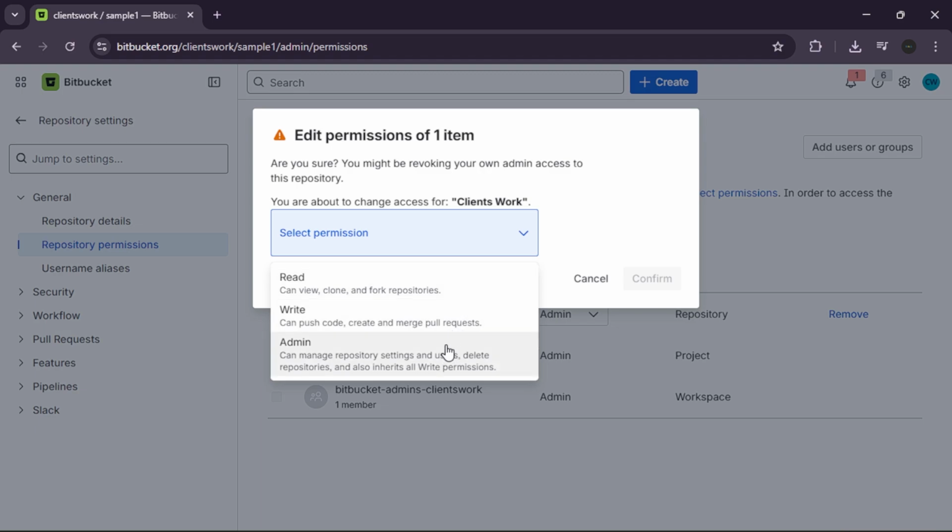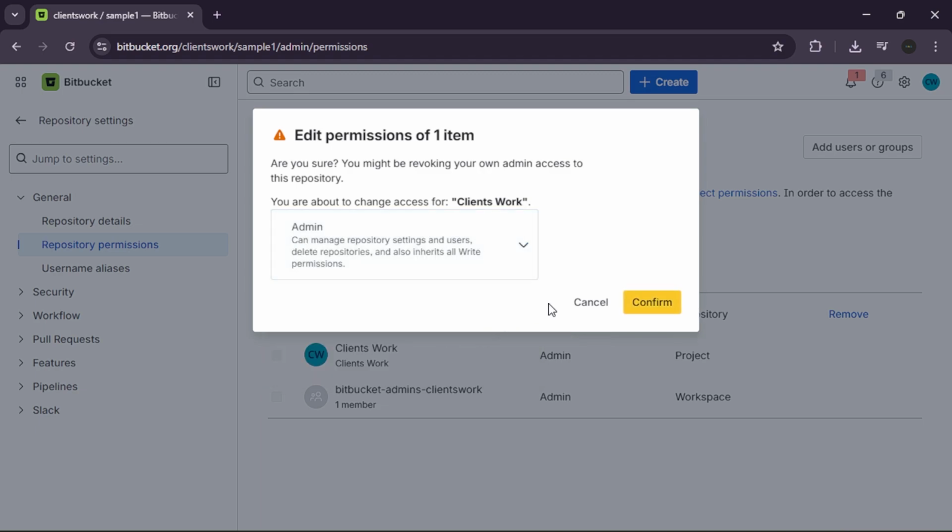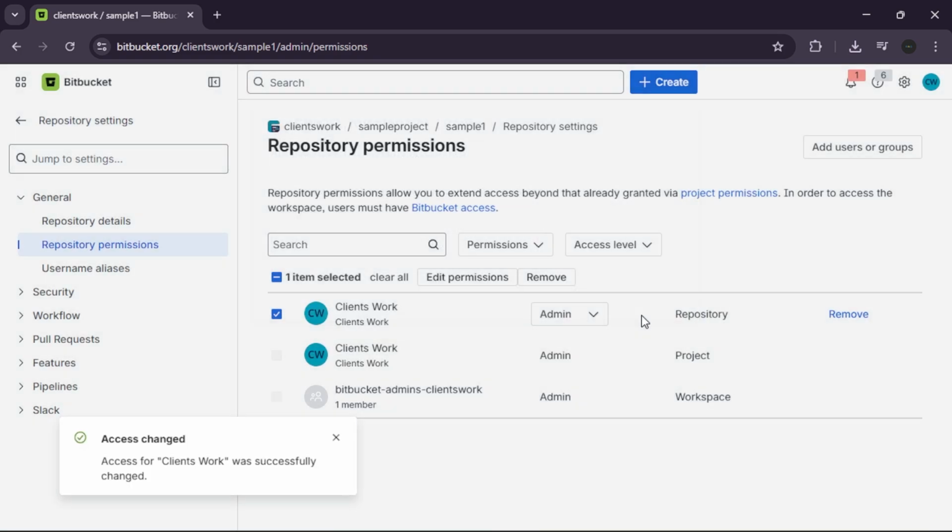And that's pretty much it. To give permissions in 2026, select your repository, go to Repository Settings, and click Repository Permissions under the General tab. From there, search for specific names and assign them a read, write, or admin role to instantly update their access.